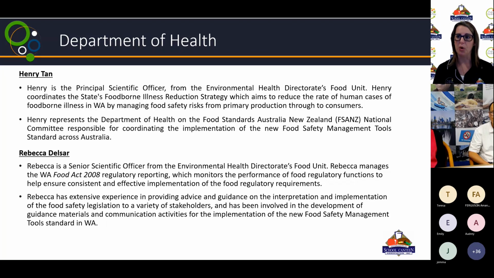And when you look at what they're going to present today around the background, there's a lot of work that's gone into creating the tools and resources to make sure that our canteens feel really well supported in moving forward and implementing the standards. So I'll hand over to Henry and Rebecca to get started.